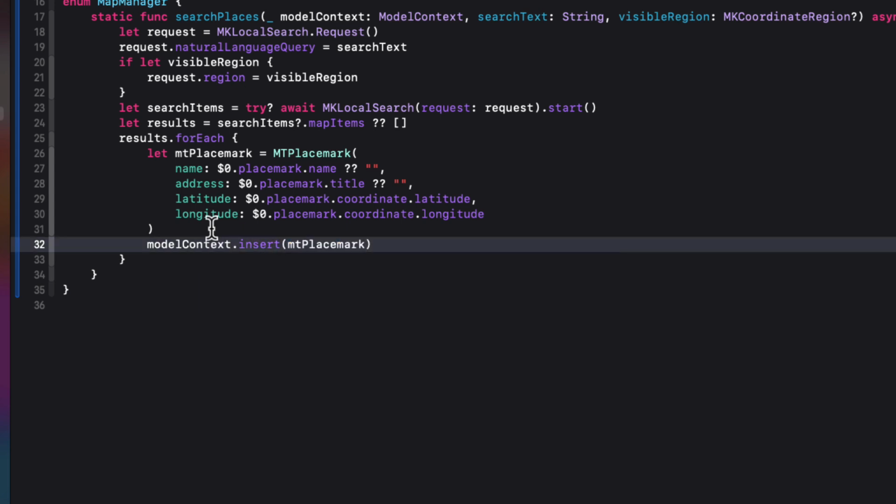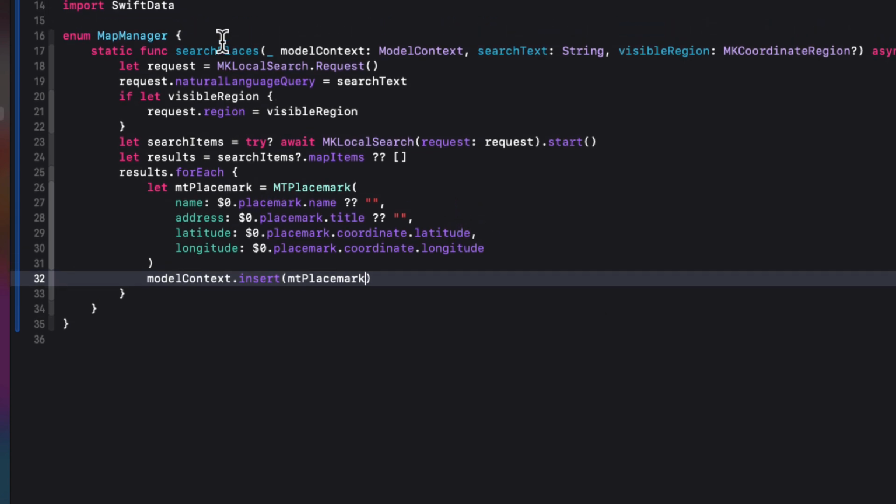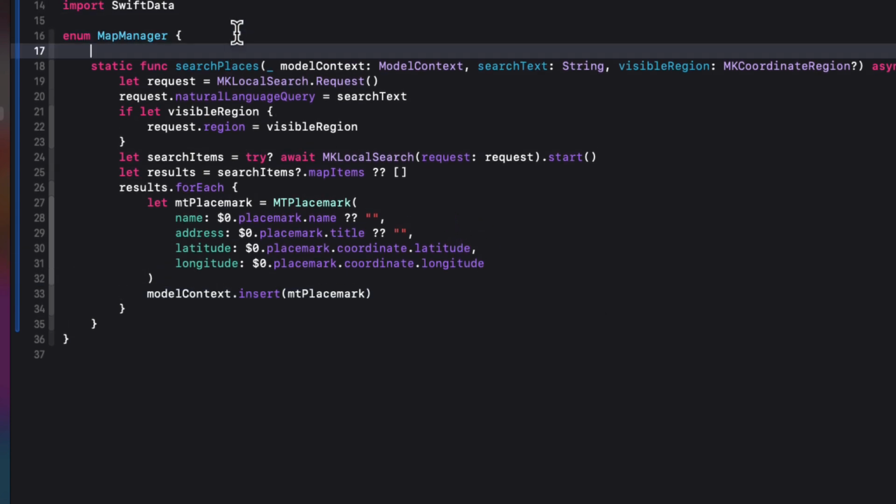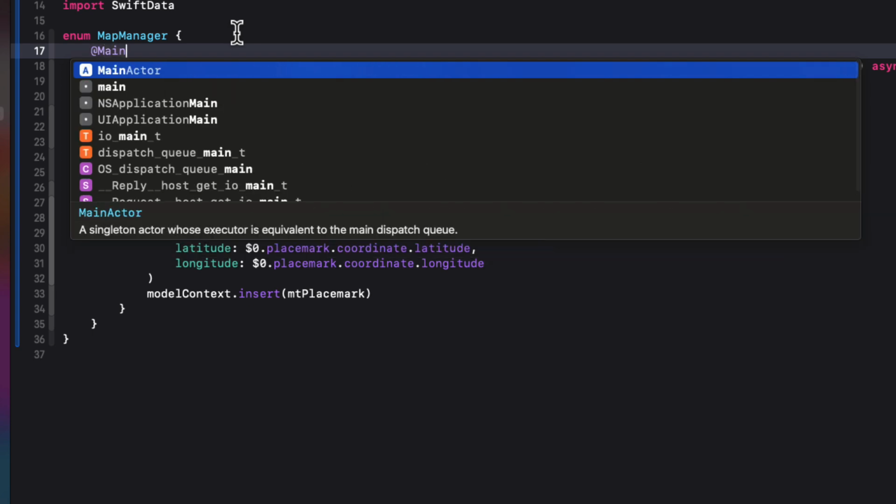Well, there's one more thing that we'll need to do. This function will be updating our UI by adding placemarks, so it must be run on the main thread, so we'll need to decorate it with an @MainActor.